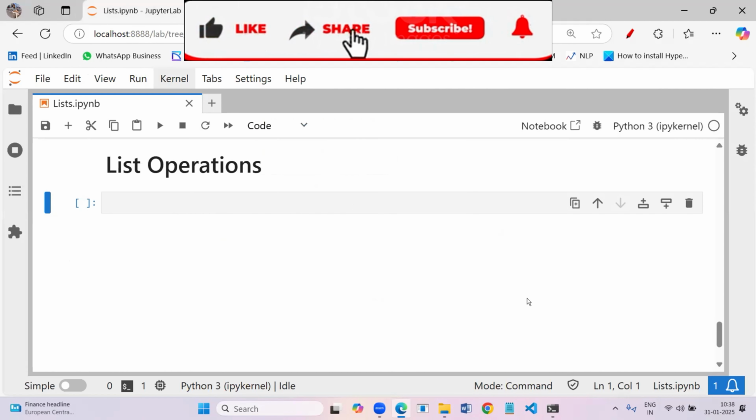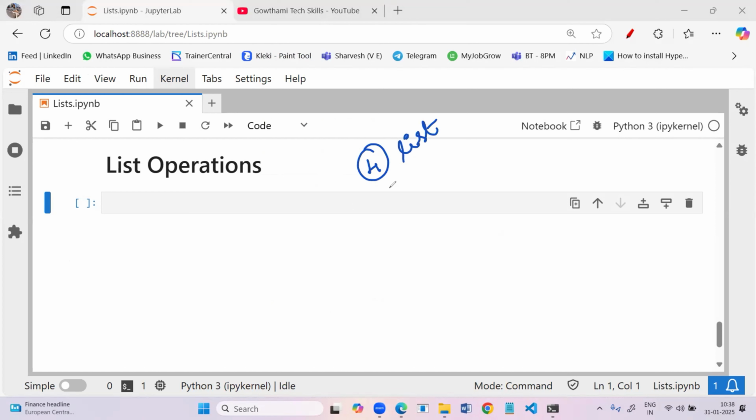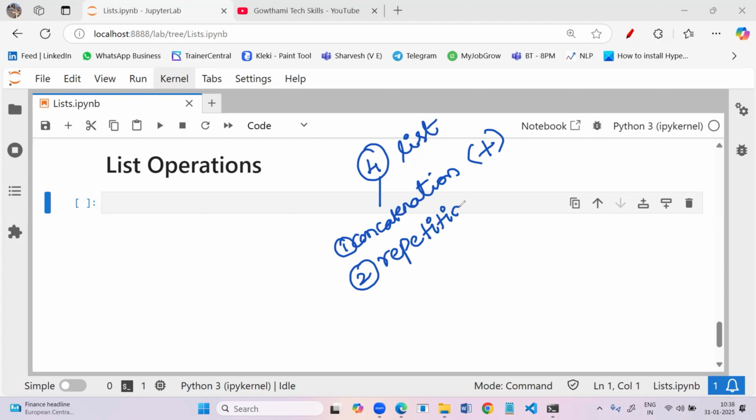Let's begin the list operations. There are four types of list operations. The first I can say here is concatenation operator, which is represented by using a plus symbol. And second one here is a repetition operator. It is represented using star symbol.